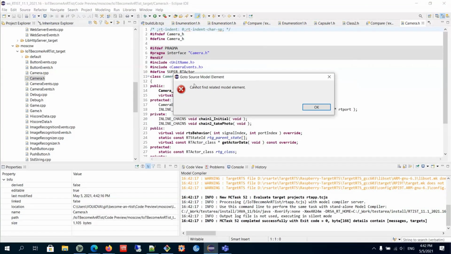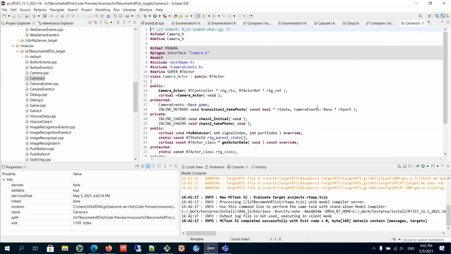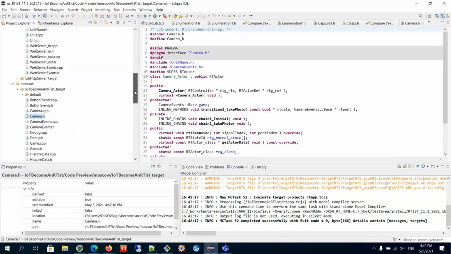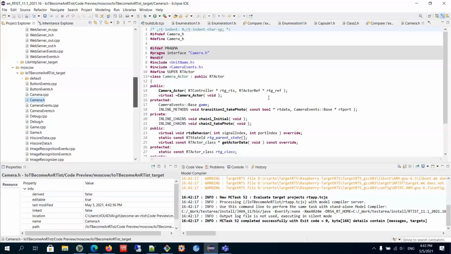So you will get this error message, and this is expected because you can have many different versions of code preview, and this link to the original element is not maintained in this case. So this is expected, and vice versa from the model element. When you want to navigate to the generated files, a code preview will not be considered.